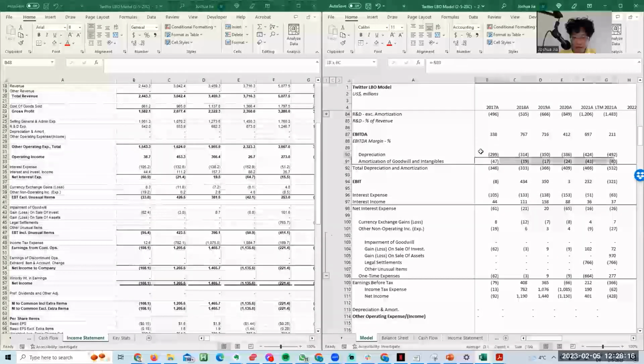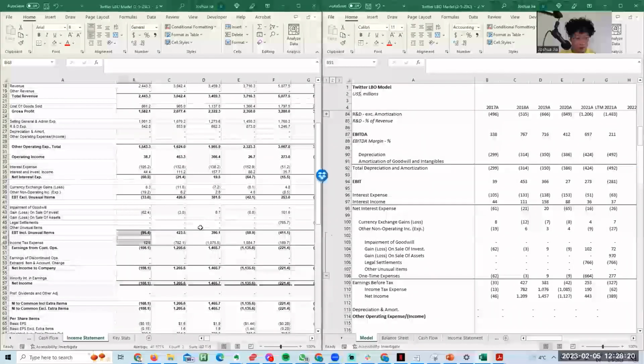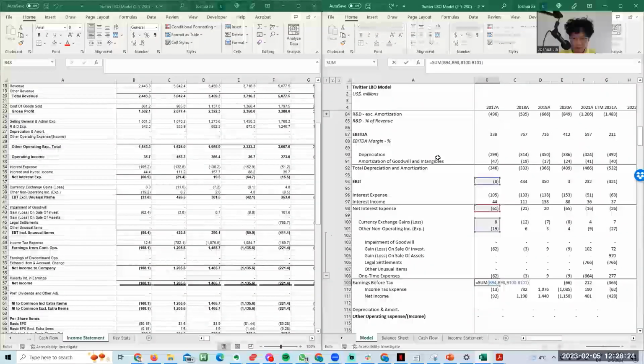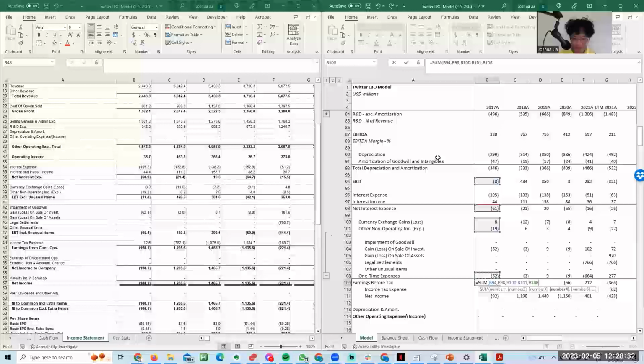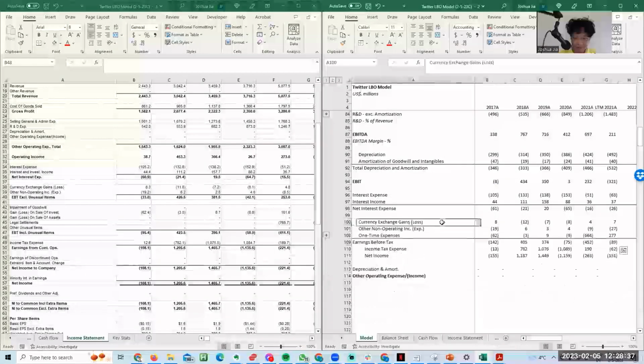Wait, so if I get rid of this, that would decrease that expense. And so why am I not getting the same number? Oh, because I need to add the one-time item. So that's just my mistake there. Okay, cool. Always good to match. Here we go. I can just collapse that.